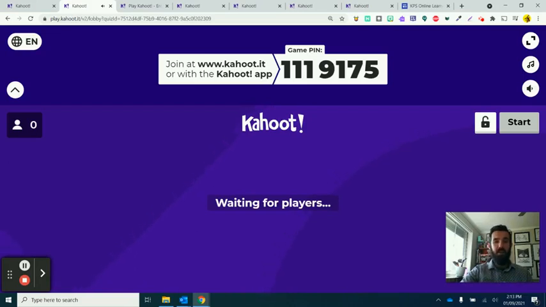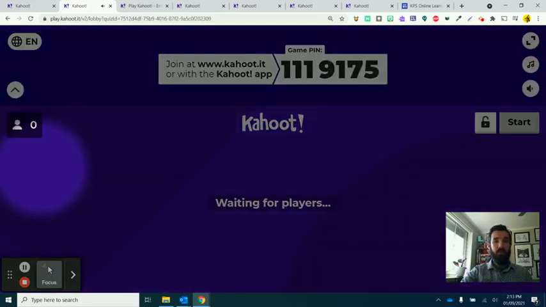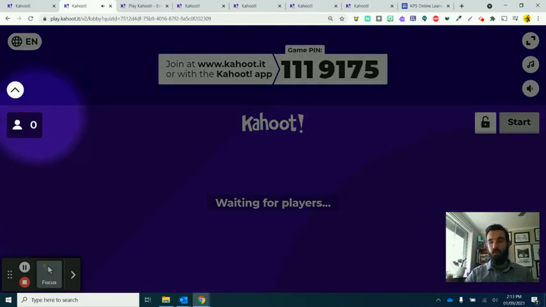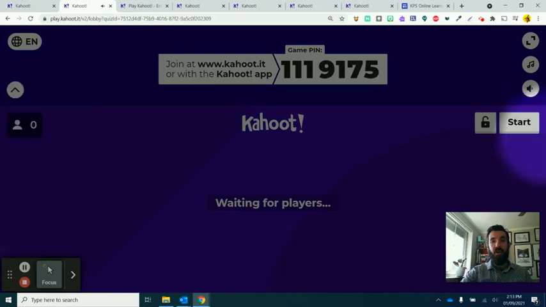As the players enter, their names will start to pop up on the screen. And on the left-hand side of the screen, it will show you how many people are currently in the Kahoot. And that way, when you're at the appropriate amount, you know that you can press the start button on the right-hand side. And that will start you going through all of the questions that are in the Kahoot.